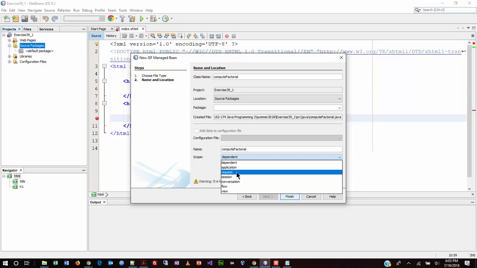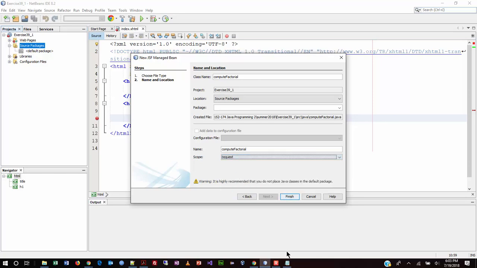If we were doing something where we were maintaining a session state, we'd use session. If we're doing something where we're just generating something we're going to look at, we would do view. And all of them have scenarios. And frankly, many of these might work to make this work. But this one is probably the best choice for this particular scenario. So that's what I'm choosing. Right. And I am getting the warning, it's highly recommended you not place Java classes in the default package. Too bad.